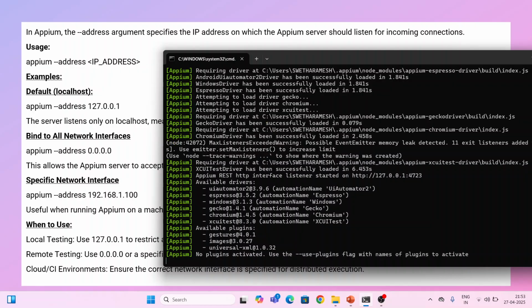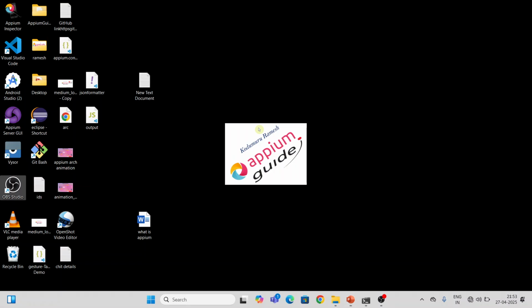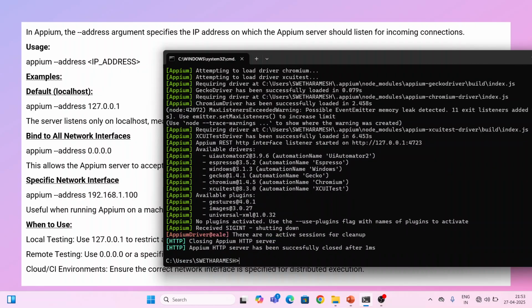This is the first case. It means the server listens only on localhost, so it will not be accessible from other devices on the network. Now coming back to the command prompt, we'll see the second case. Before that, I stop the Appium server.